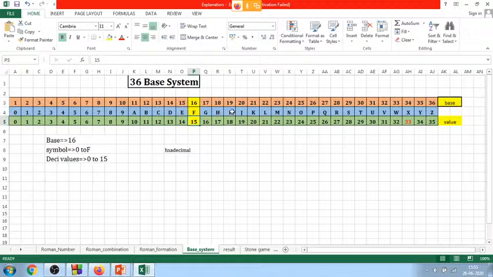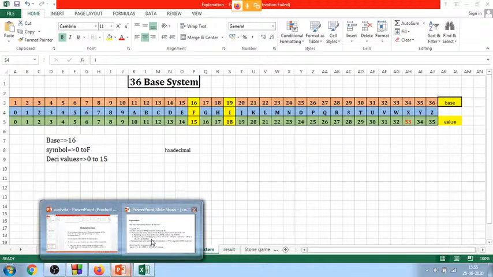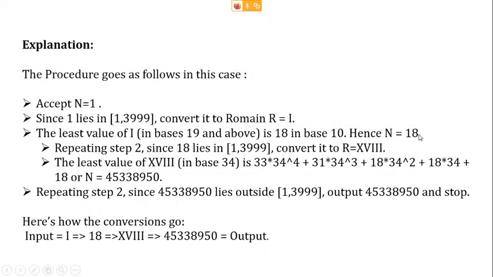15, right? Same way for I, what is the equivalent decimal value? Decimal value is 18. So decimal value for I is 18 and base value for I is 19. What they are asking is, we are supposed to find the least base value for the Roman number we have found. This is your second step. I am checking whether this value we have found is within the range of 1 to 399.